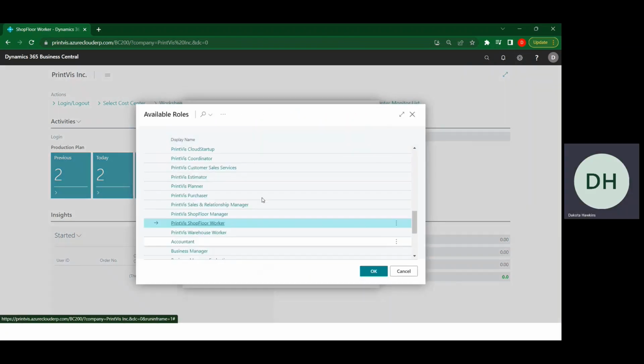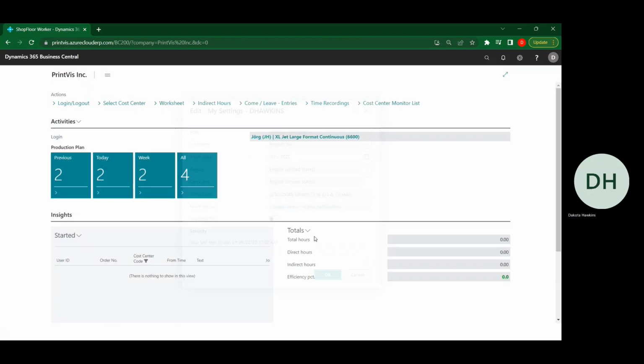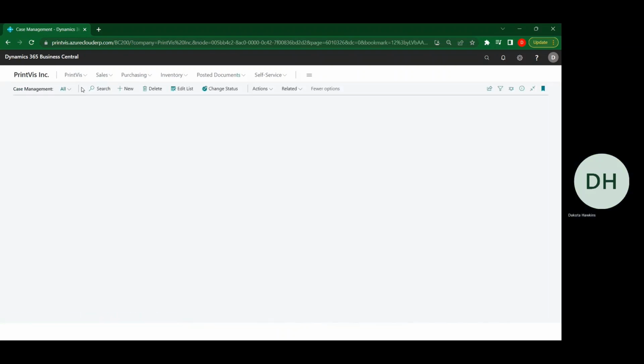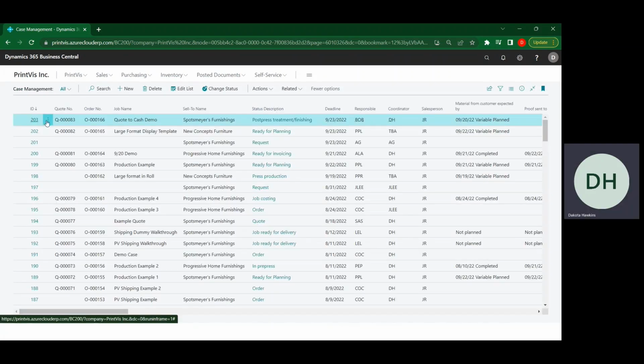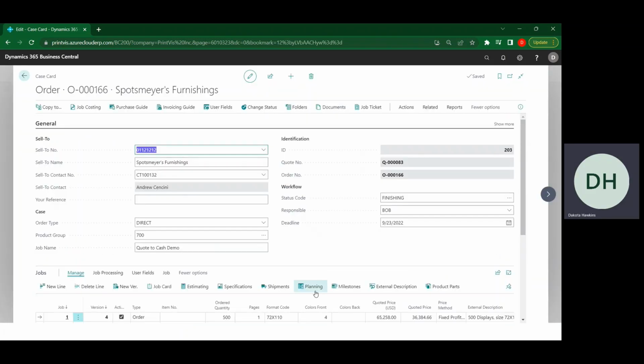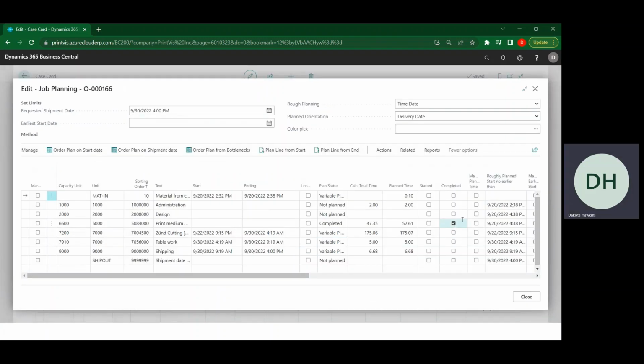Transitioning back into our PrintVis coordinator role here, I'm going to show exactly where that job is in the production process. Going back into my case, using that job by job planning, I'm able to very easily see what has been completed on my shop floor.